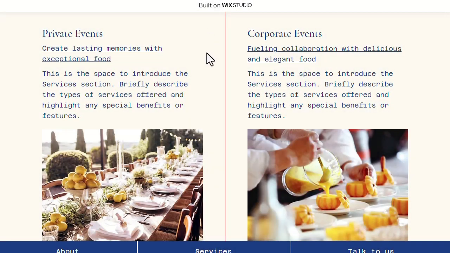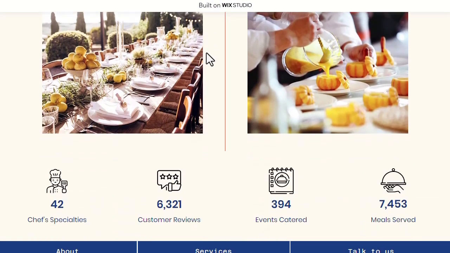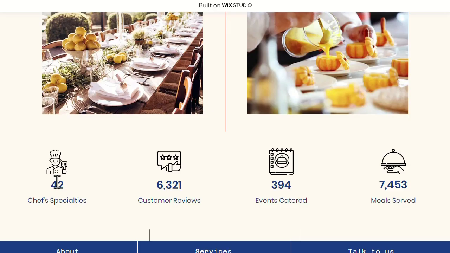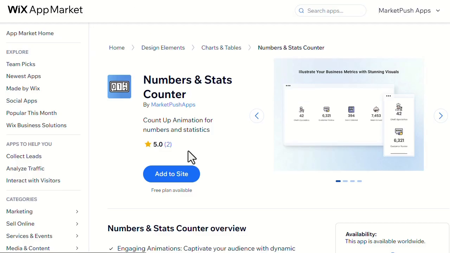Hello, here is how you can add a numbers and stats counter on your Wix site in just a few simple steps using Numbers and Stats Counter app by Market Push Apps. Now let's see how to set up the Numbers and Stats Counter app.